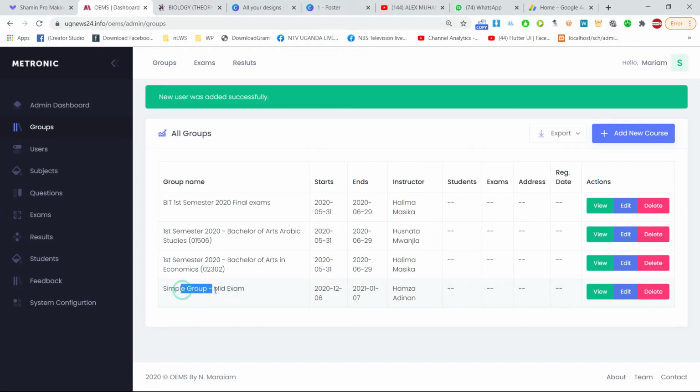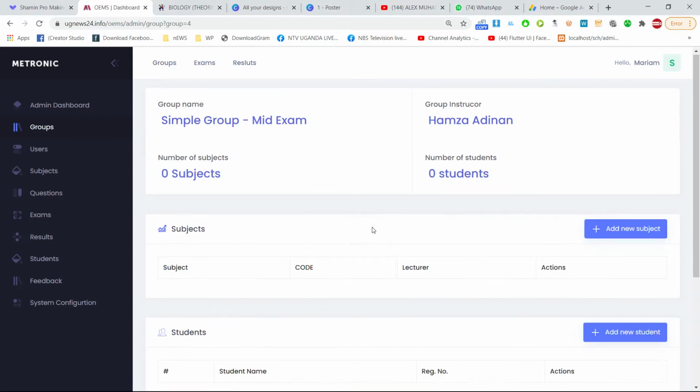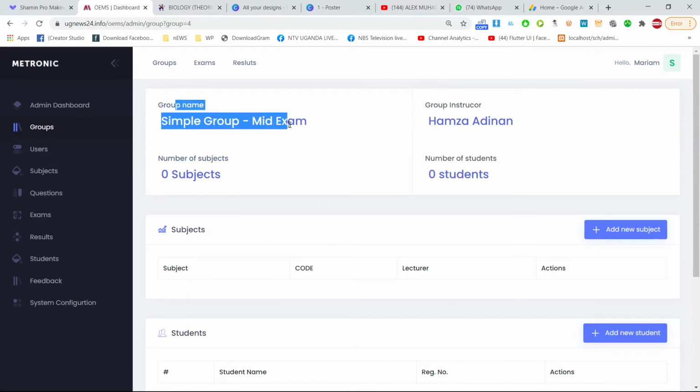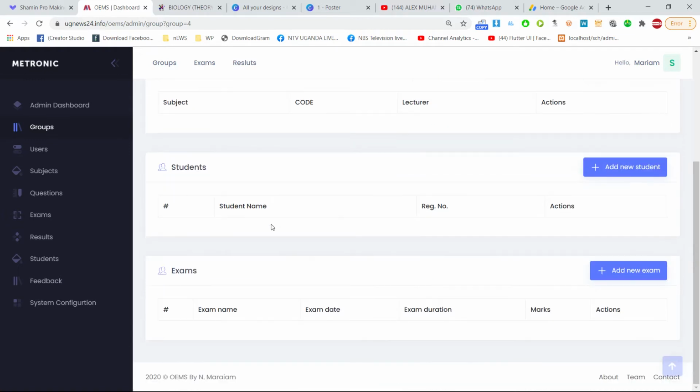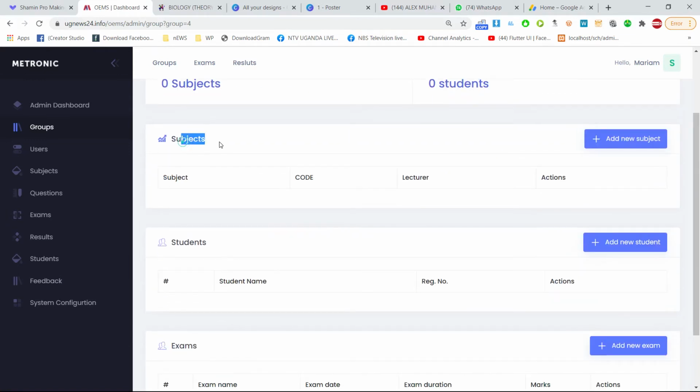To do that, I'll simply click on view to view this group. First of all, here I have the group summary. The group name is here. Then the group instructor, you can see the instructor's name is here. Then the subjects that are in this group, there is no subject yet, and there is no student in this group yet. Now here we have the list of the subjects, the list of students in this group, the list of exams that are created in this group.